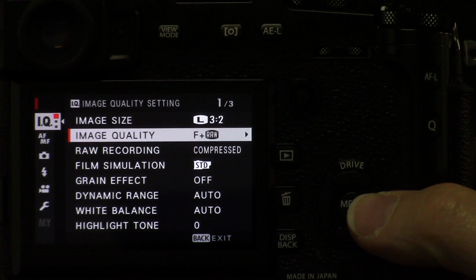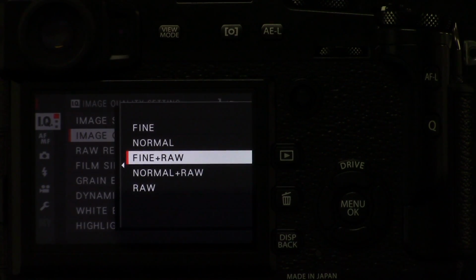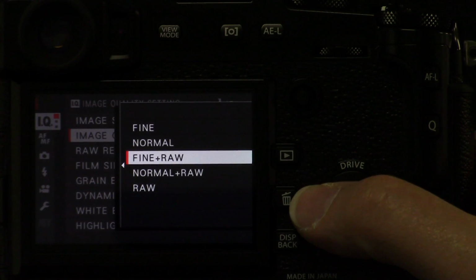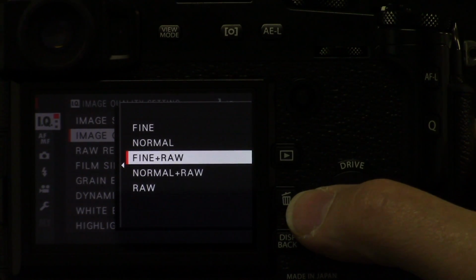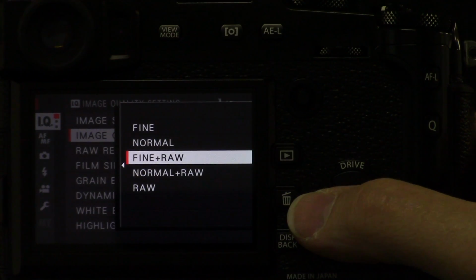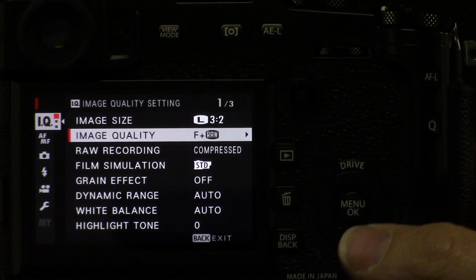Image quality, this is where we could tell it to shoot either a fine JPEG, which is the best quality JPEG, a normal JPEG, which is not quite as good quality as a fine JPEG, a fine JPEG with a RAW file, which is what I have it set to right now, a normal JPEG with a RAW file, or a RAW file all by itself. Now typically I just shoot RAW files all by themselves, but for the purpose of this demonstration I have it set to fine and RAW, because if I had it set to RAW only, some of these JPEG adjustments would be grayed out and I wouldn't be able to show them to you.